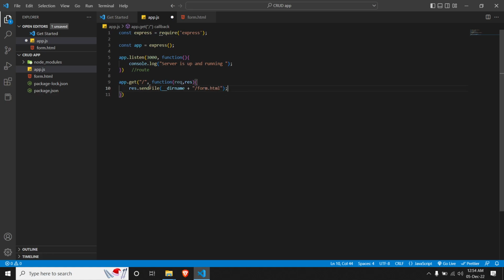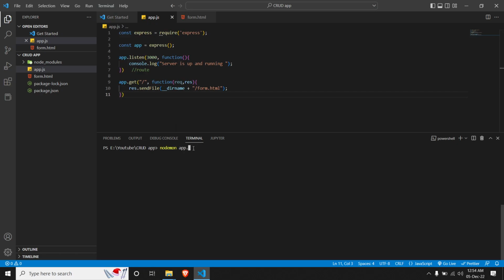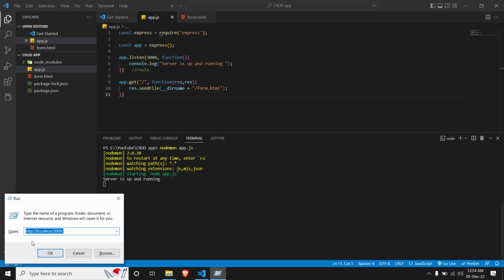Once we are done with this, we can save our application and open our terminal. You can also open your terminal by going to terminal and new terminal, and the shortcut for it is Control and tilde. And over here, we will run nodemon app.js, which is our app engine. Once we run this, we can see a message that our server is up and running. So we will open this on our browser. So we can go to the location http localhost colon 3000, where 3000 is our port.